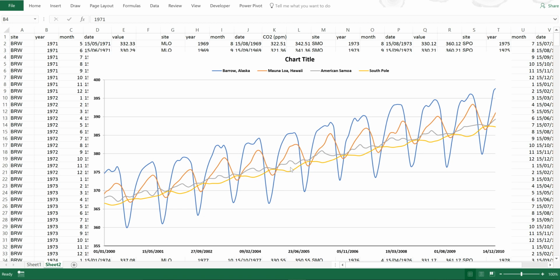So you can see that the South Pole minimum occurs at about the same time as the Barrow maximum. And you can also see the South Pole maximum occurs at about the same time as the Barrow and Mauna Loa minimums. So the South Pole minimum occurs in about March, which is like the autumn period in the Southern Hemisphere. And then the South Pole maximum occurs in about October, which is like the South Pole springtime.